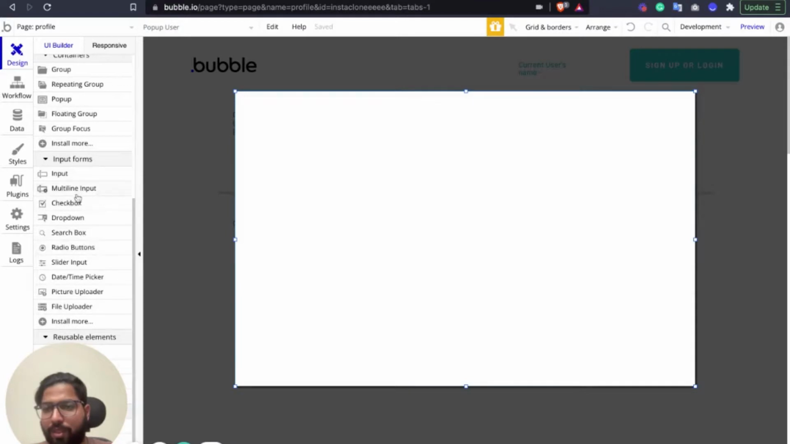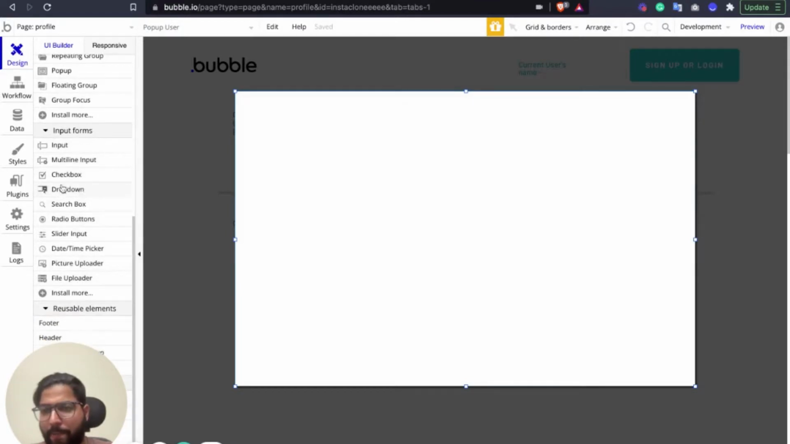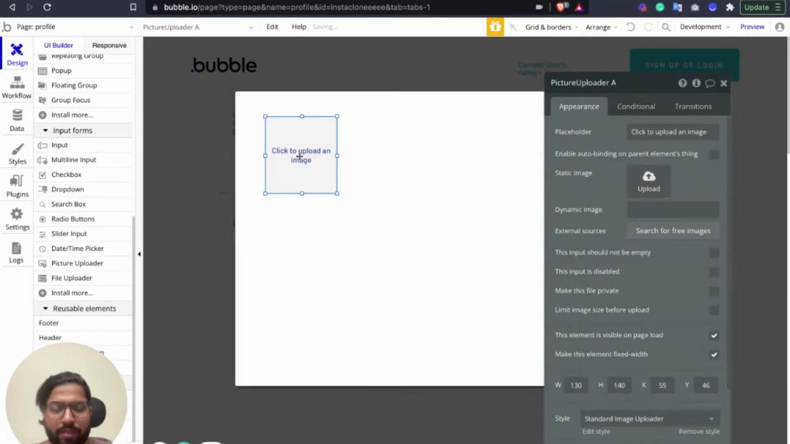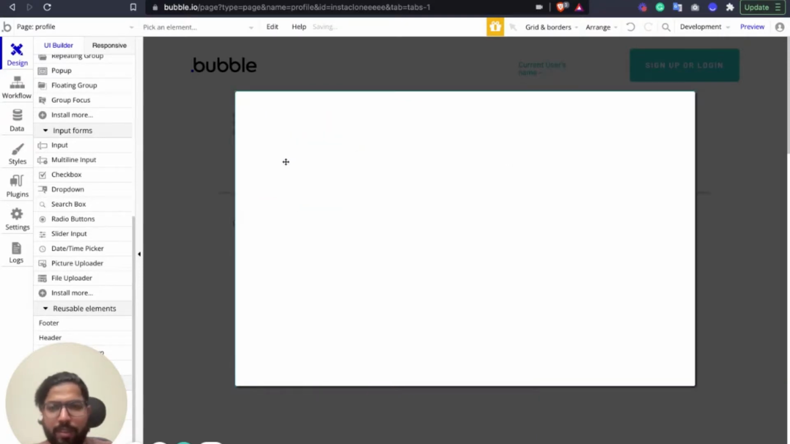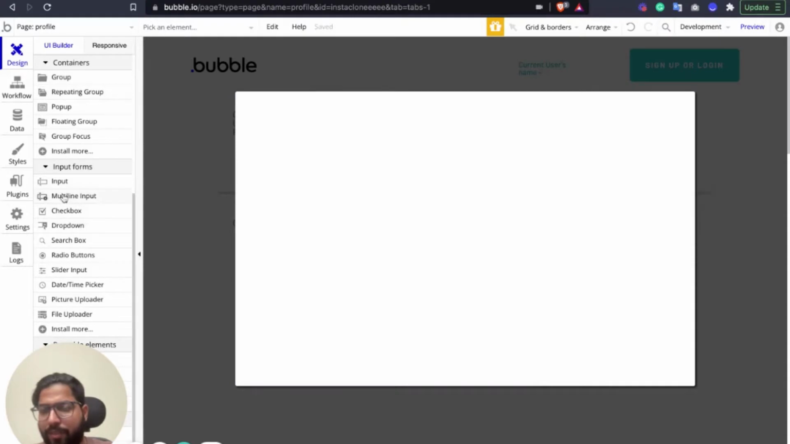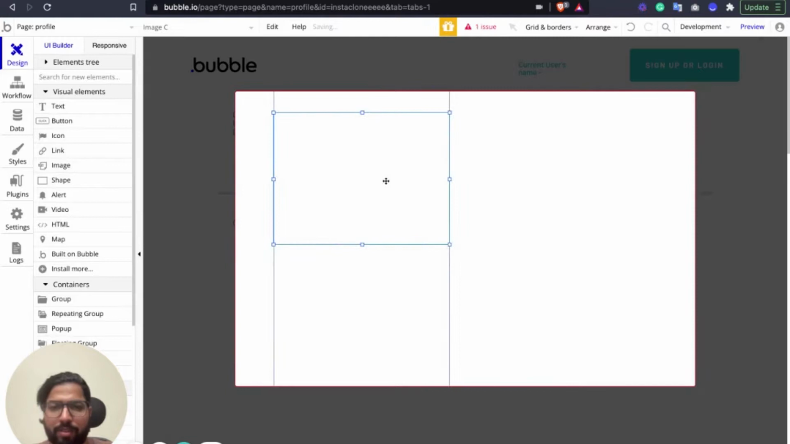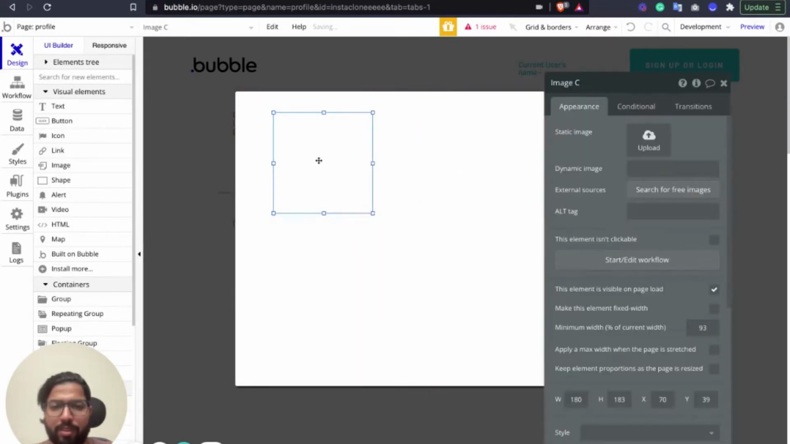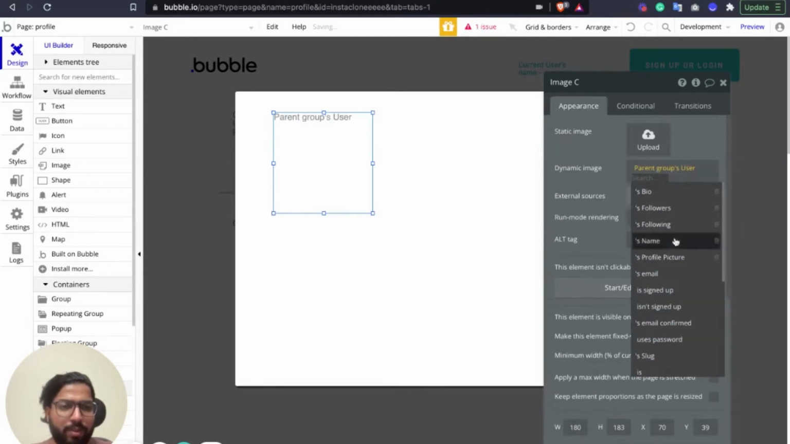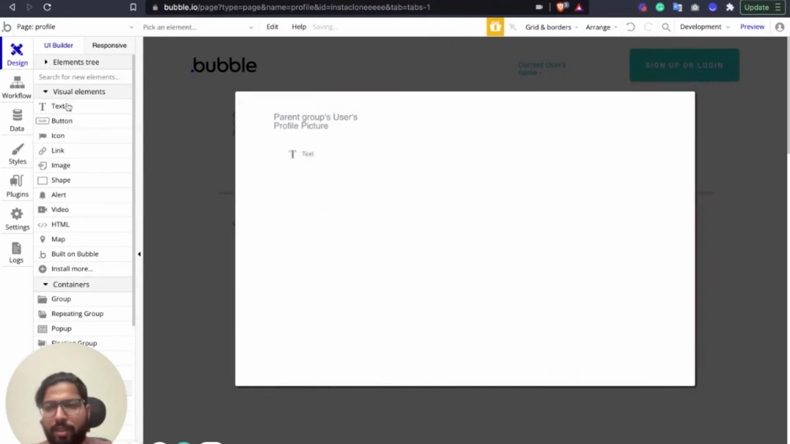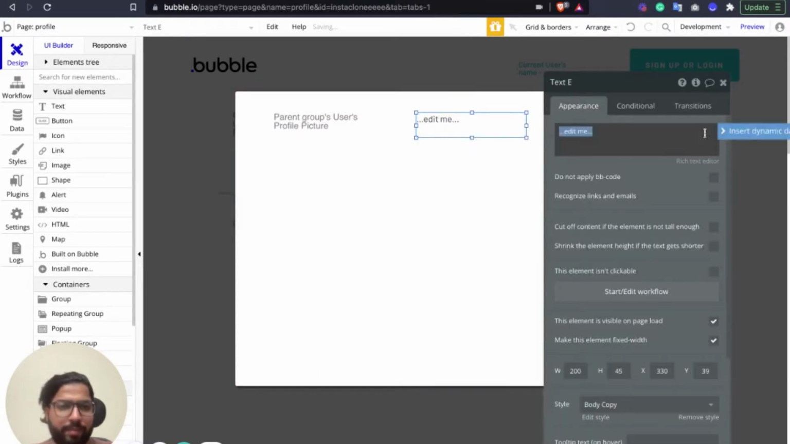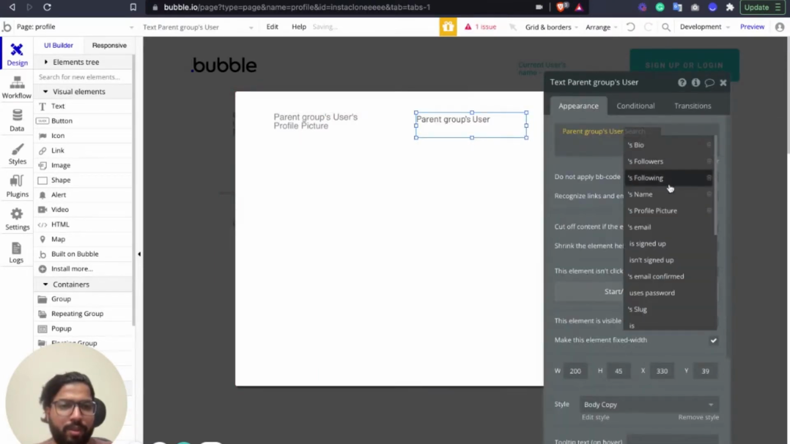Perfect. And in the pop-up user, we're going to add a few things. One is the image uploader, yeah, this one. Let's just remove it and keep the other one. Let's just say image. So this is going to be the profile image. We're saying show me the parent group user's profile picture. Next is the username. This will be the parent group user's name.